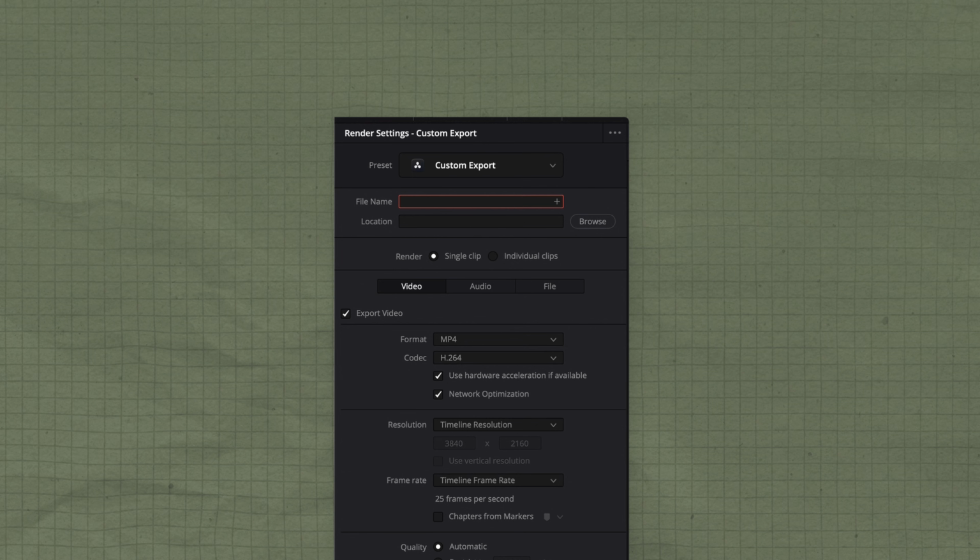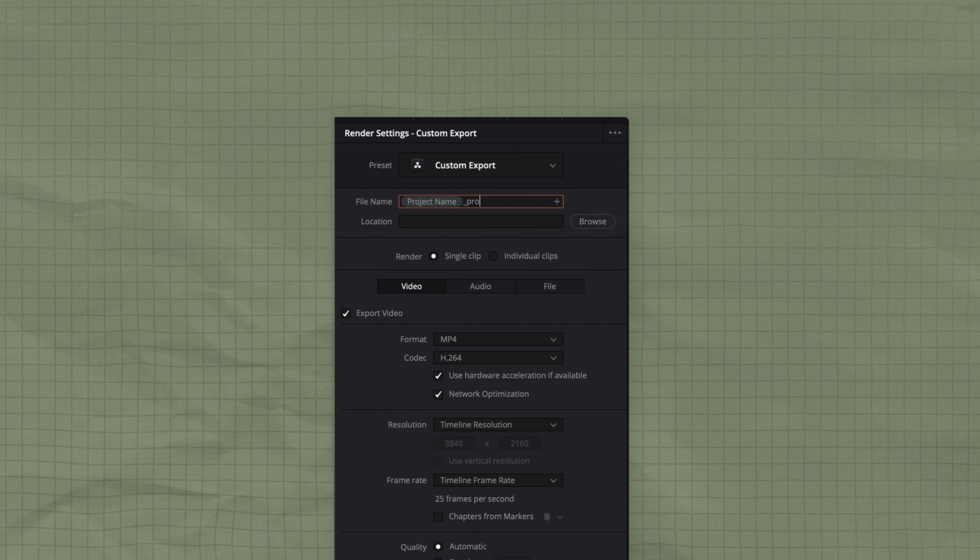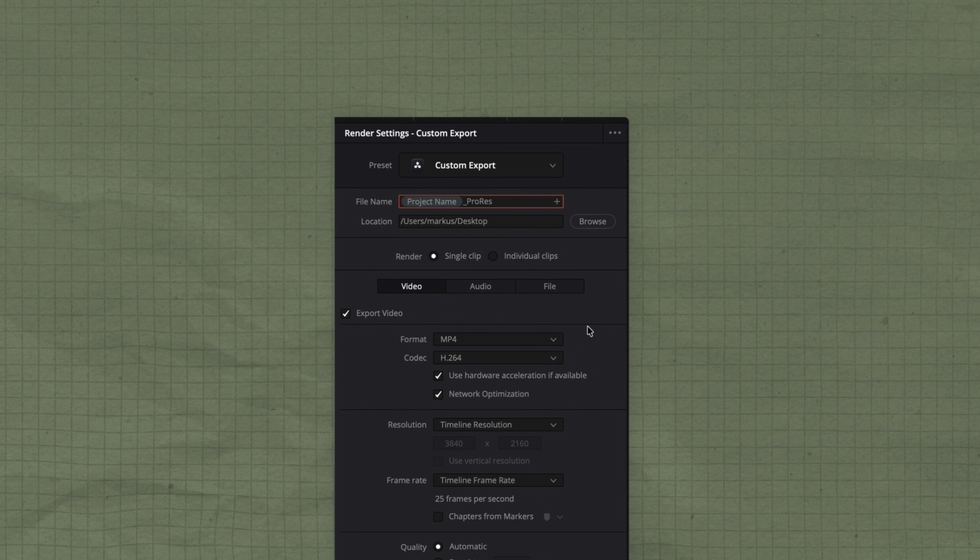We start by choosing a file name. What I usually do is I name my files like the project and then end it with the codec I'm going for. So I go in there, type %project name, select the variable _ProRes, and the project name will be automatically filled in. On location, I choose desktop. We also choose single clip, since we want to render the entire timeline as one video file.